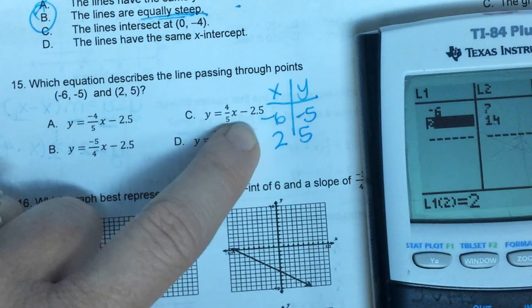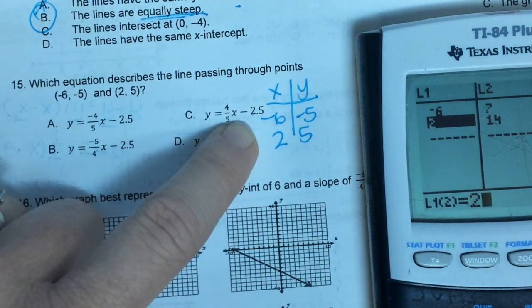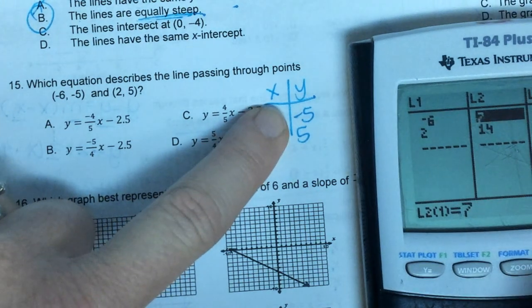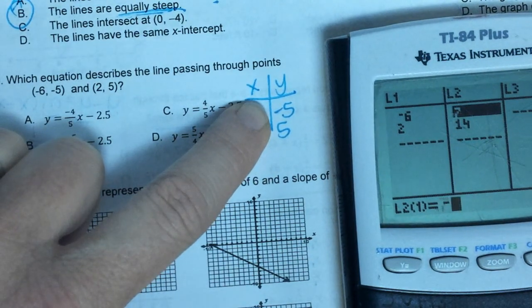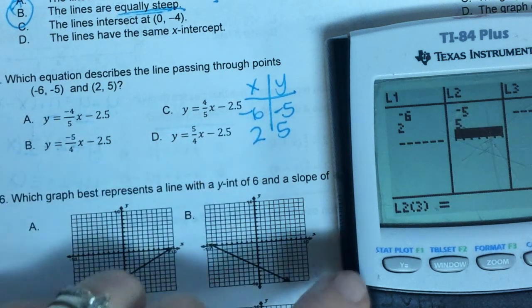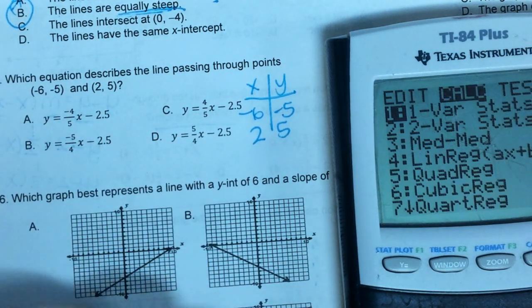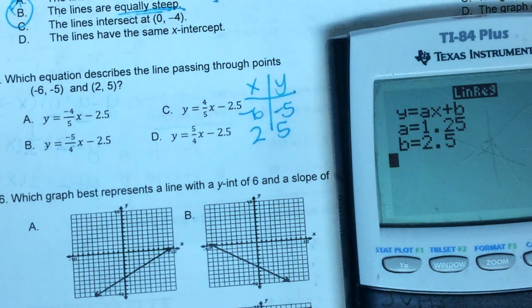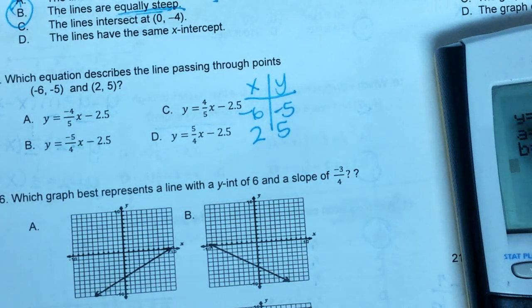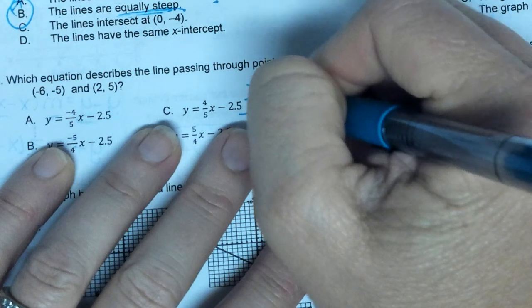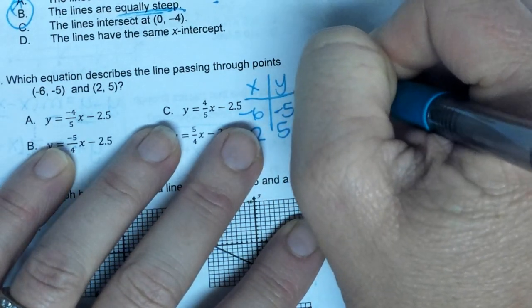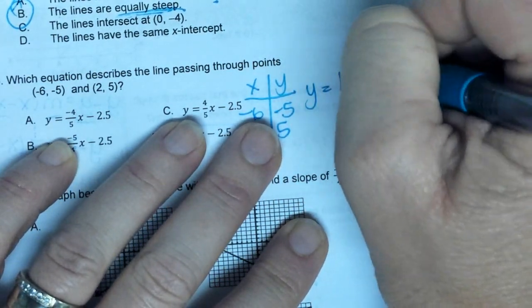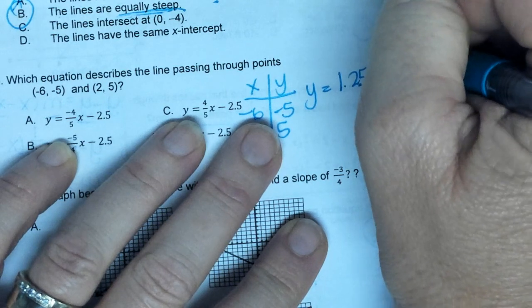So I have -6 and 2. Okay, and then for line 2, I have -5 and 5. So then I'm going to go back to stat, over to calc, hit 4, and then enter. Okay, so then I can see that I have y equals 1.25x plus 2.5.